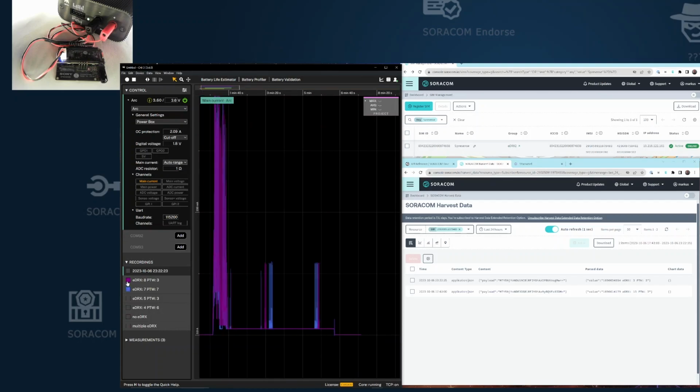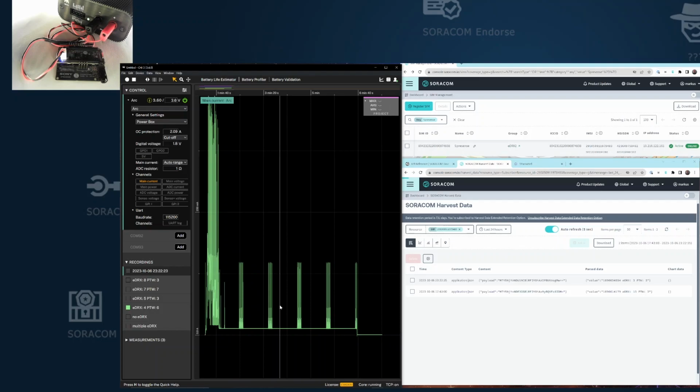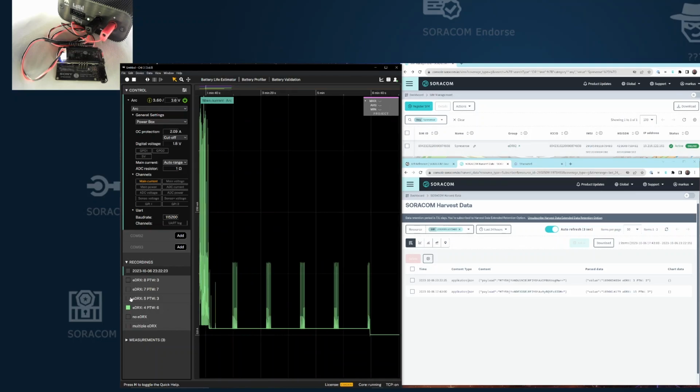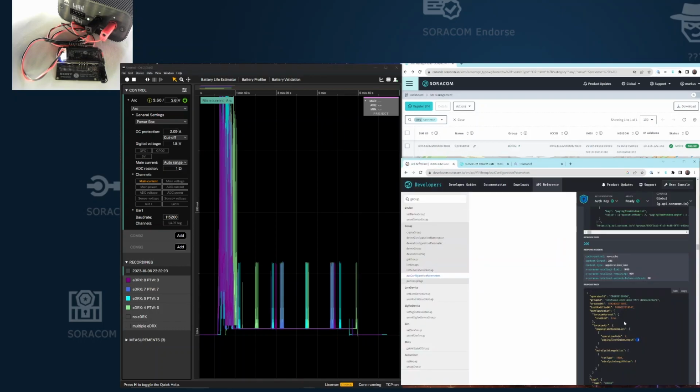Or eDRX value 7 and paging time window 7. eDRX window 4, paging time window 6. As you can see, the device is adapting to the changed values, which shows that we are able to change the eDRX values from the network via an API push.